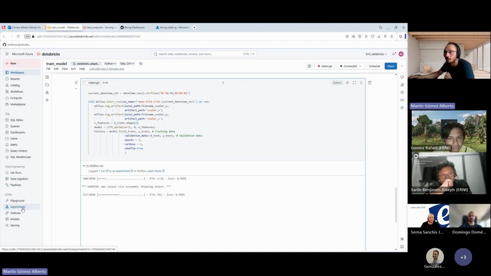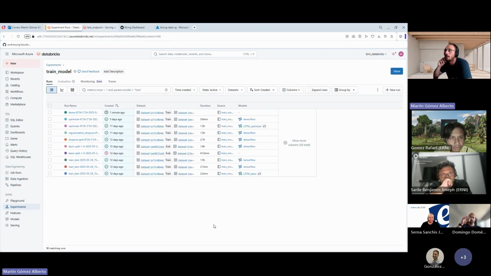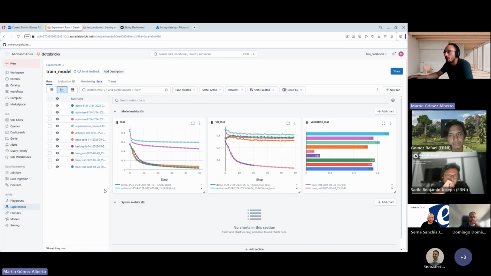So we go to experiments, and here in training model, we can see the different experiments that I have taken. The first one is the one that we already launched, so it's still ongoing here, created 1 minute ago. And here we can see the metrics for all the experiments that we have performed. So we can see the loss curves, the validation loss curves.